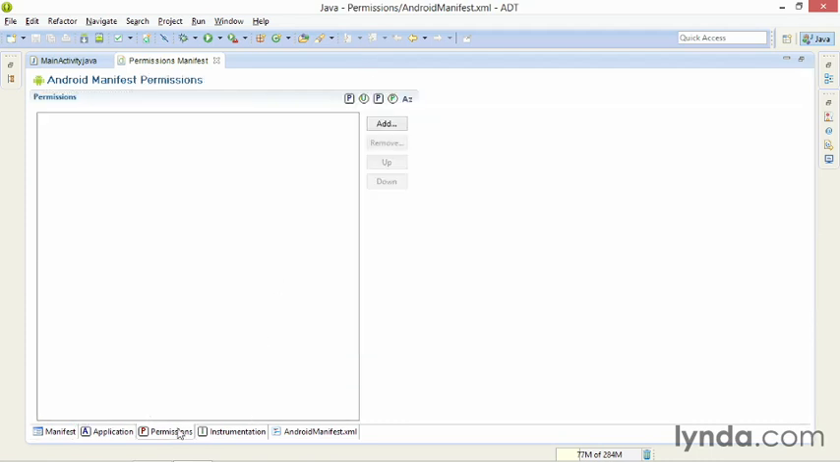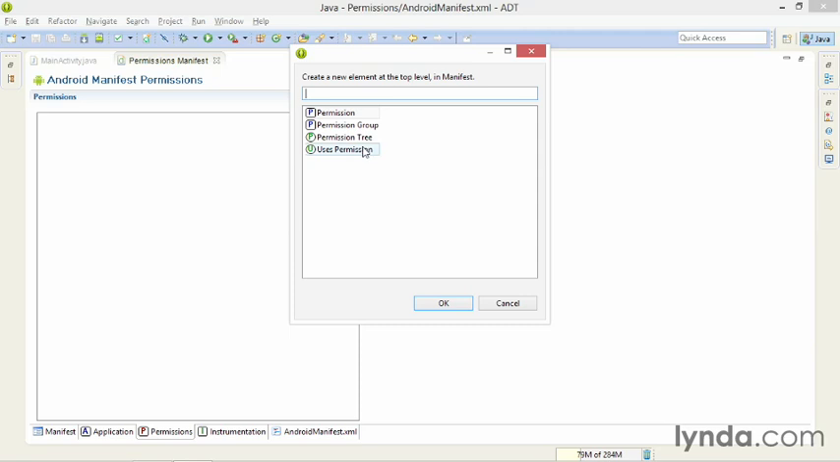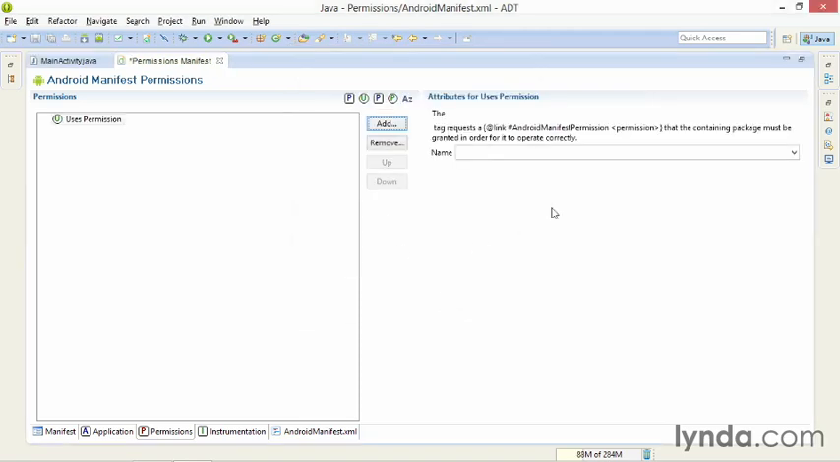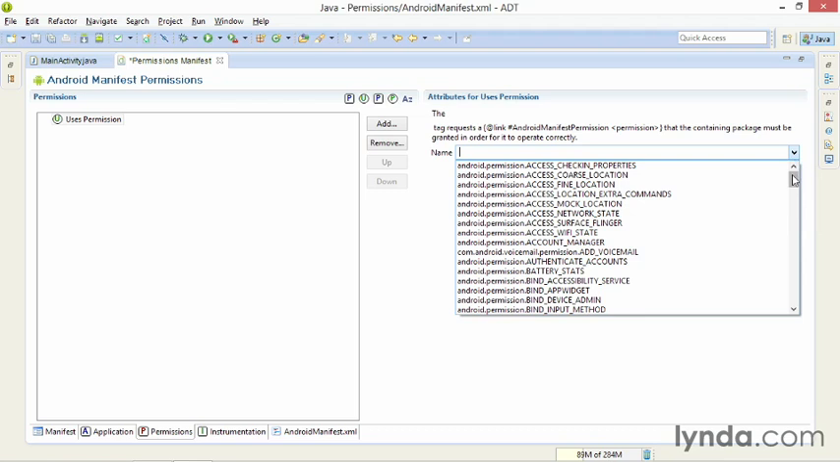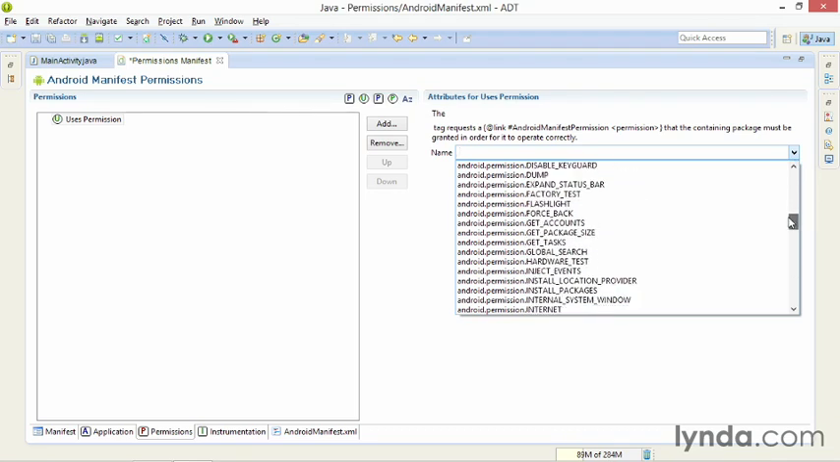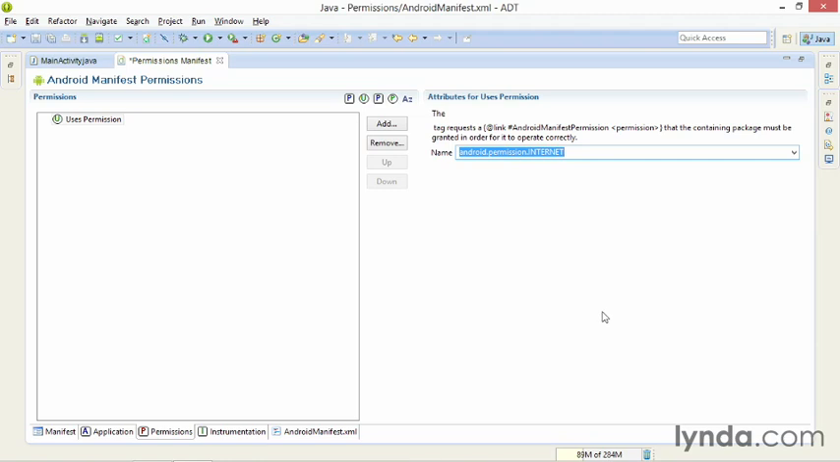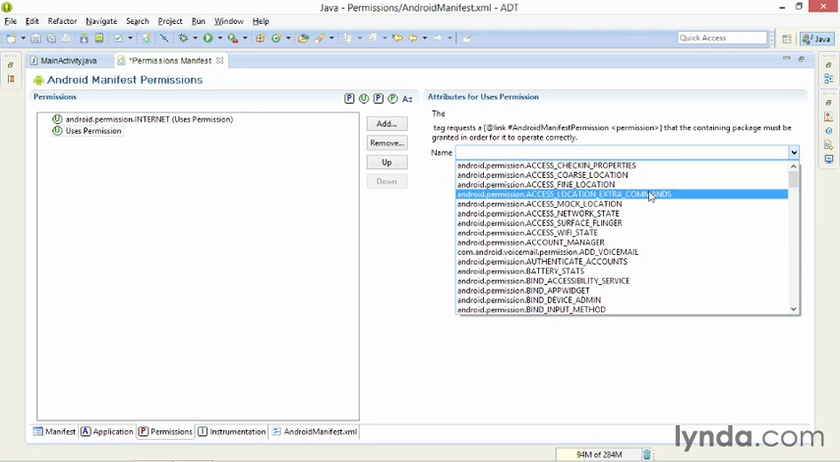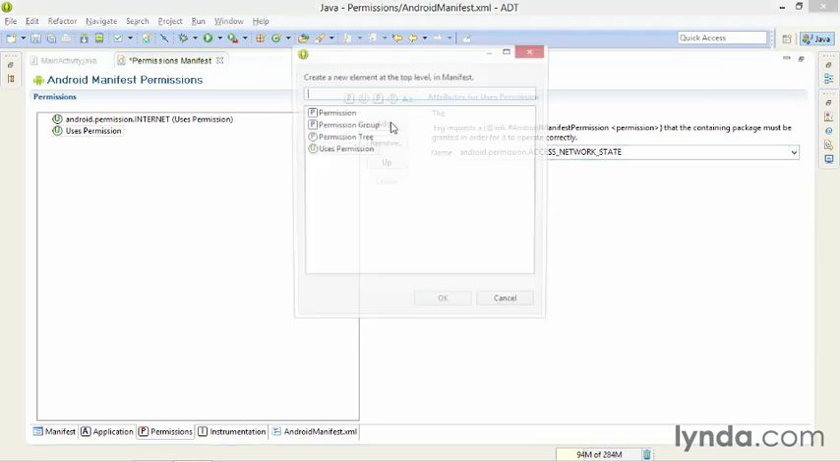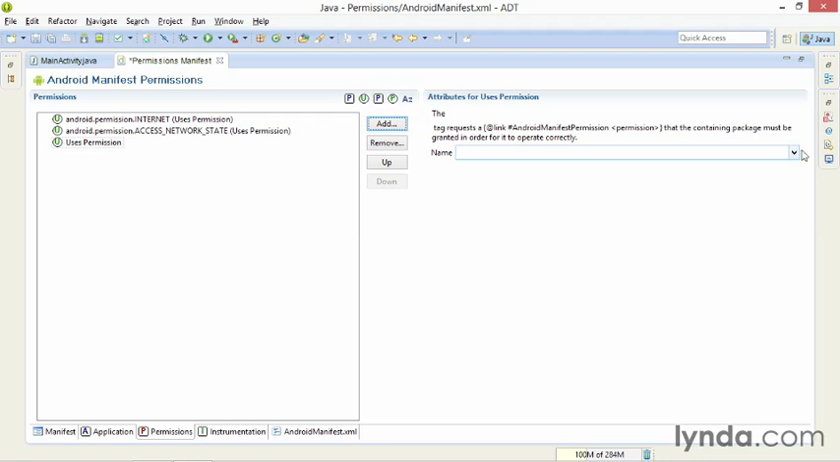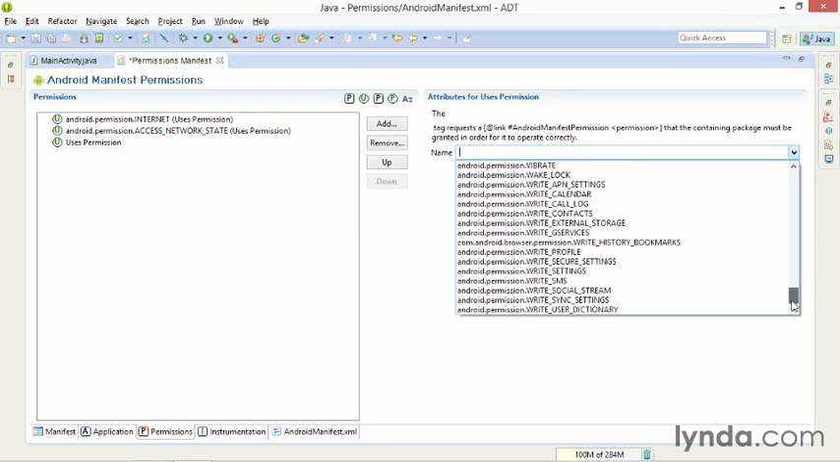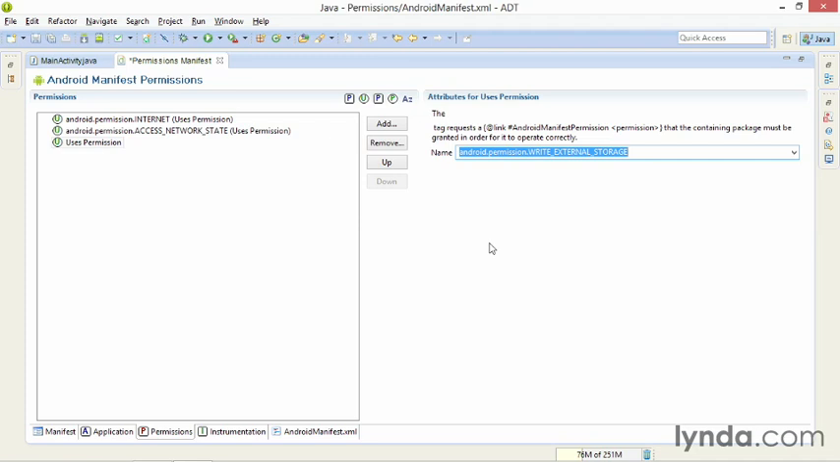I'll go to the Permissions tab, and I'll click Add, and I'll select Uses Permission. First, I'll add the Internet permission. I'll pull down the list of available permissions and choose android.permission.INTERNET. Then I'll add another Uses Permission, and this time I'll choose Access Network State. And I'll add one more, and this one will be Write External Storage. Those are the only permissions you'll be able to add from this visual interface. The other permissions are unique to Google Maps or are custom permissions that you need to set up.